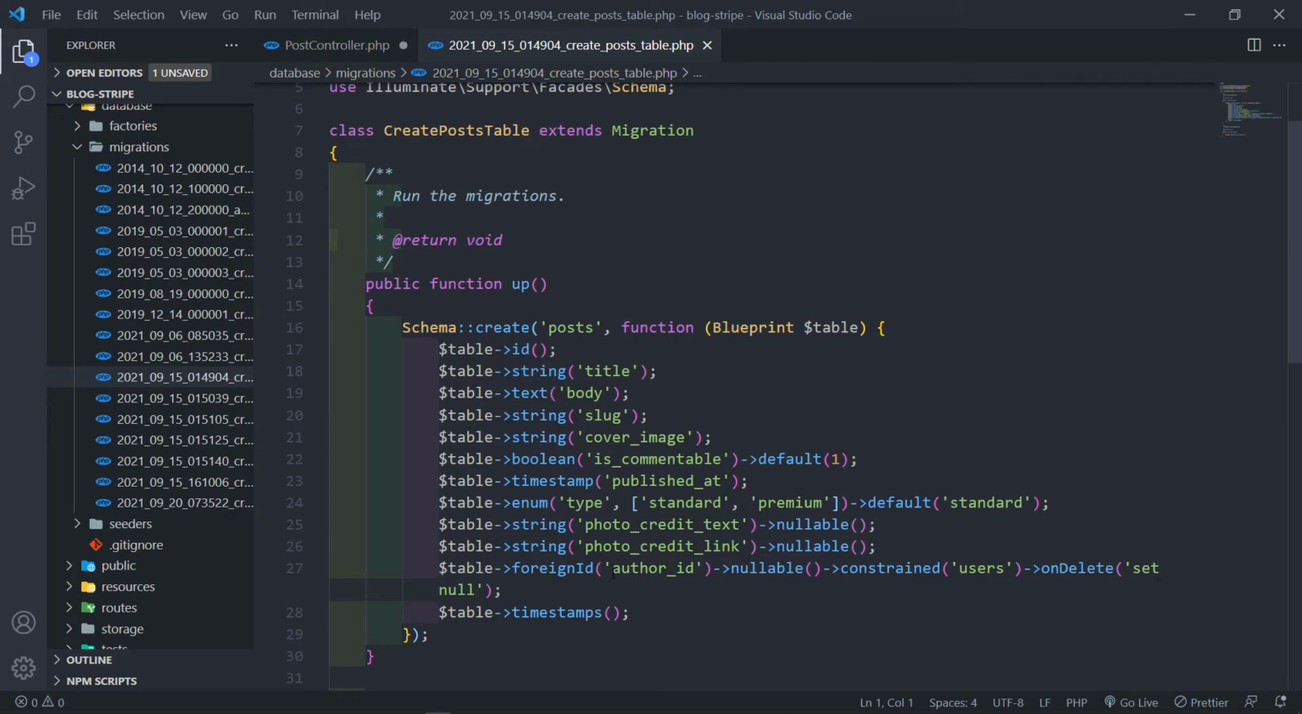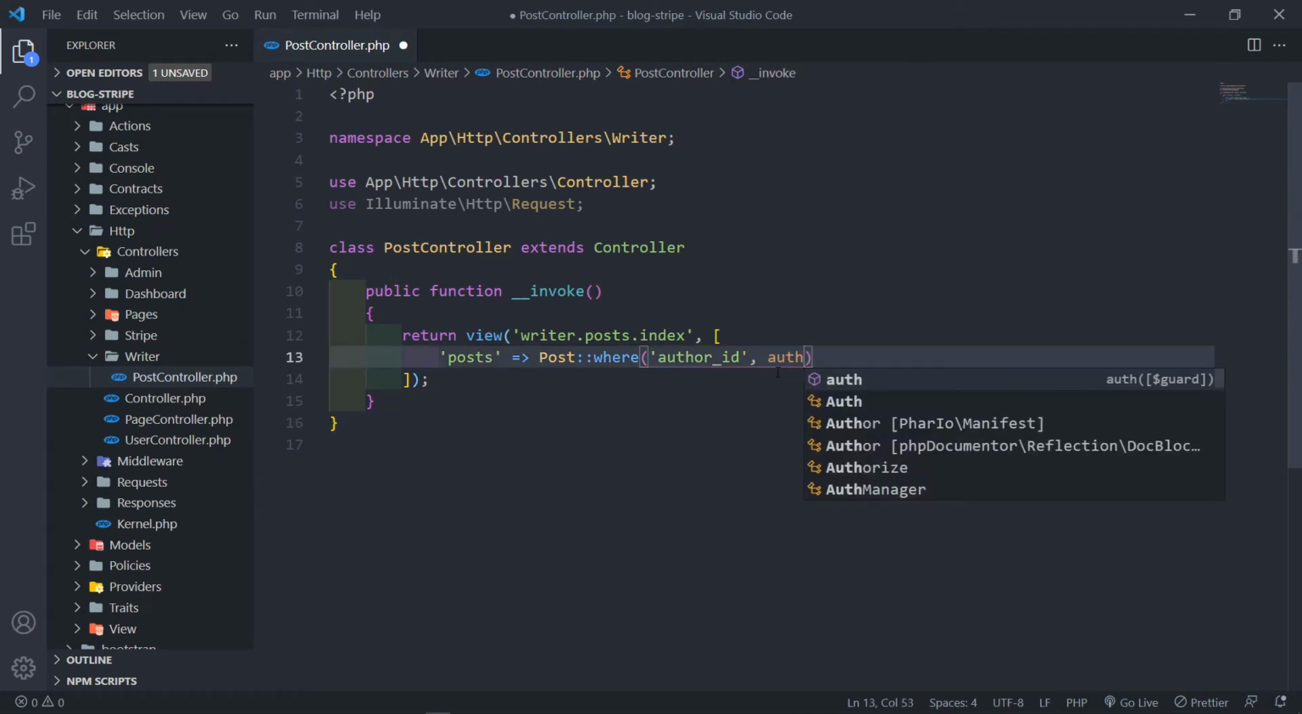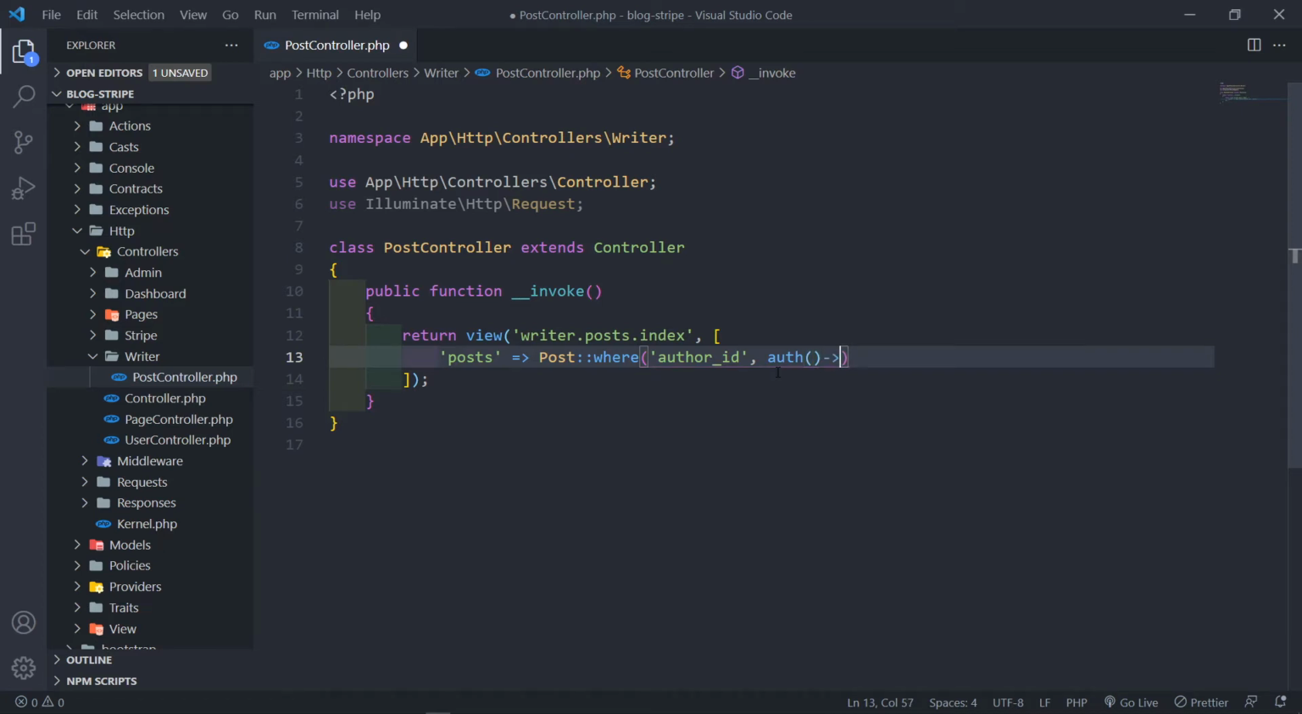You will see we have a foreign ID key of author ID right here. Okay, so we're going to check that one right there. So let's go there. So we're going to check if the author ID is equal to basically the auth ID. All right, so we're going to get that like that.